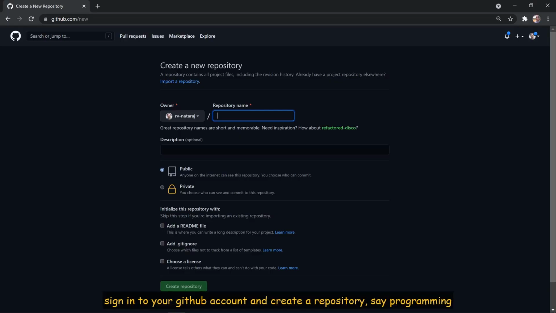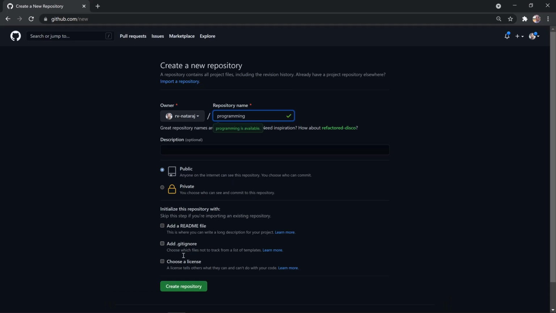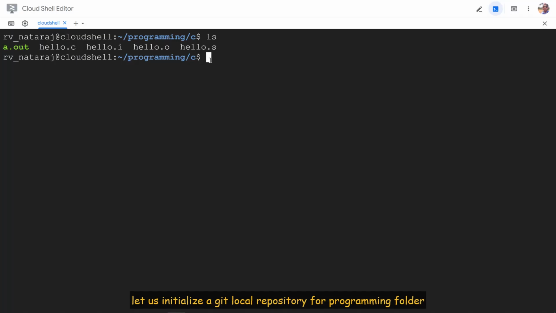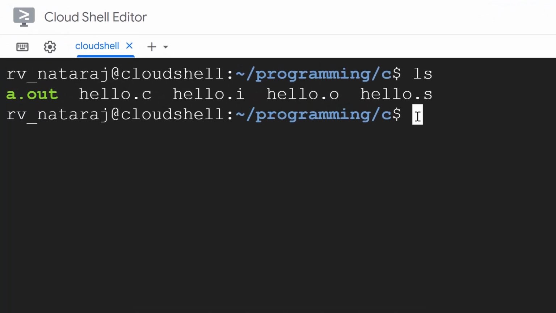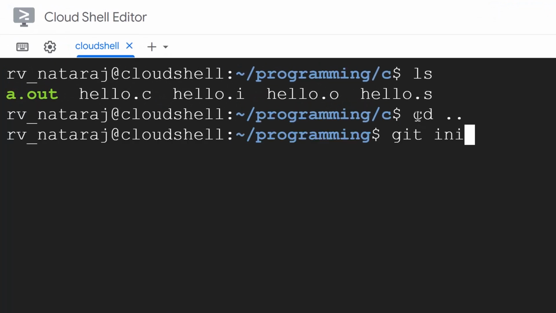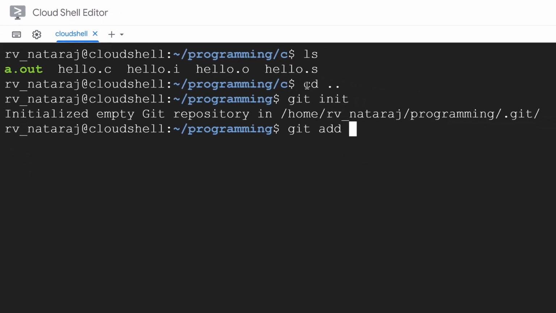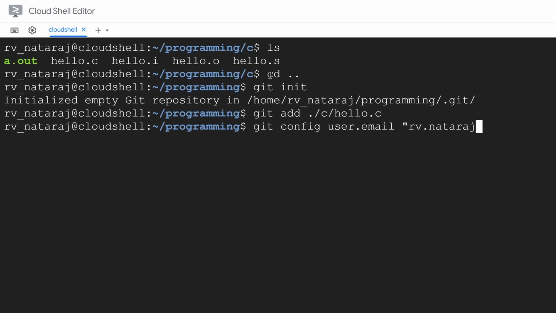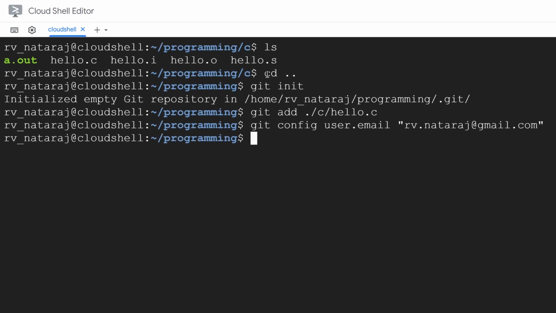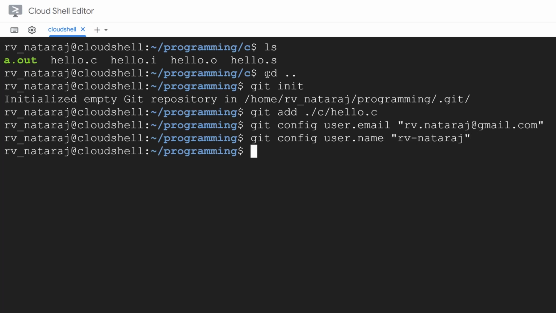Sign into your Github account and create a repository, say programming. Let us initialize a Git local repository for programming folder. cd .. git init git add C/hello.c git config user.email followed by the email ID registered in the Git account. git config user.name followed by GitHub username.